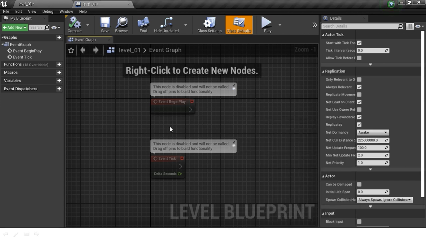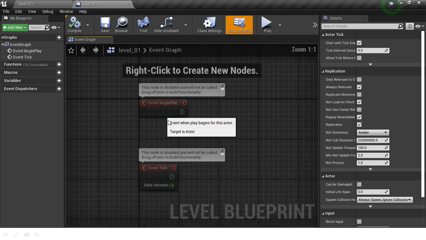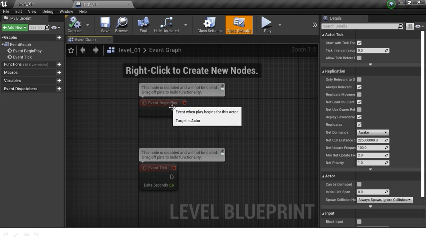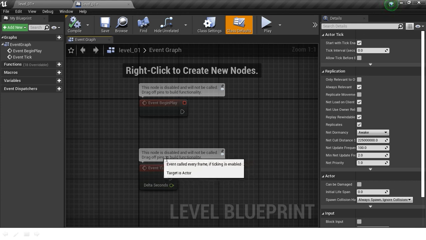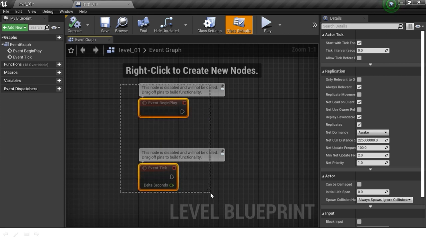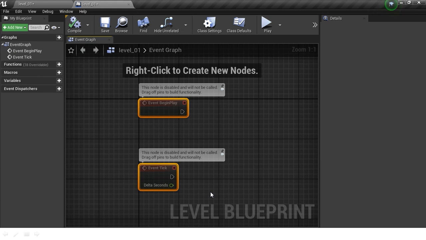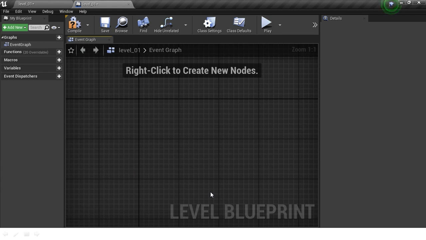Okay, so here if you see, by default I am getting two different nodes. One is the Event Begin Play and the second one is the Event Tick. I'll explain both nodes, but right now I'm just going to work with different nodes. So just delete all these nodes because I don't require them this time. Great, now this is the blank area.